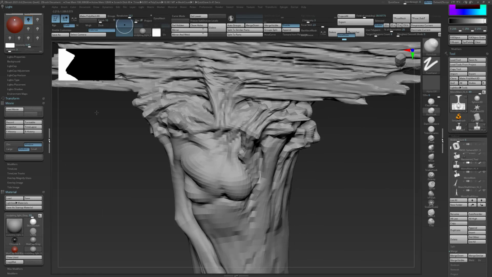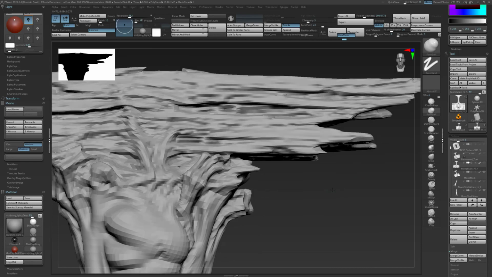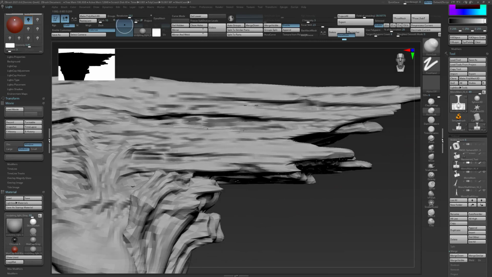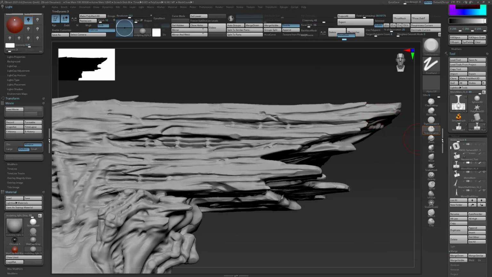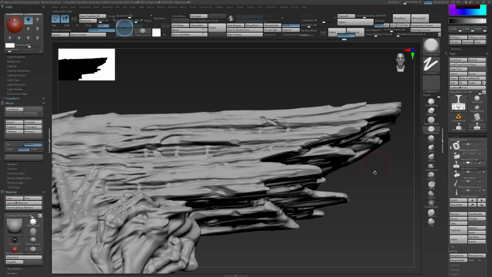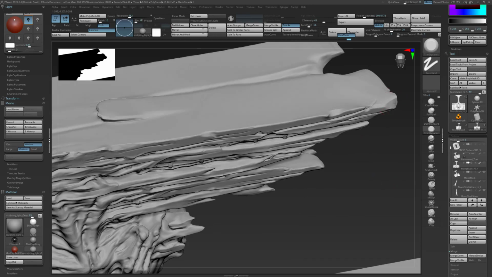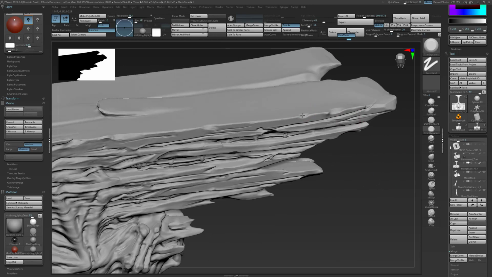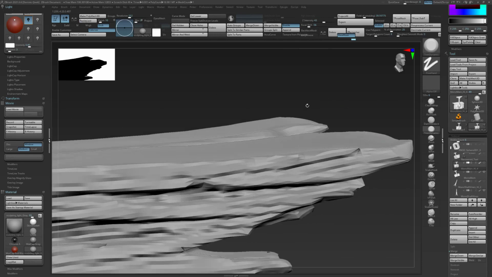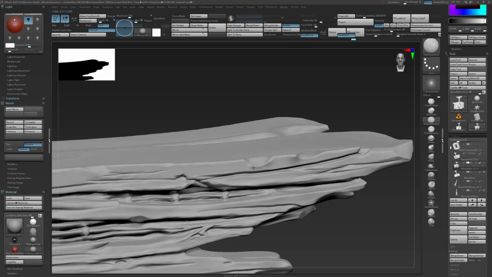For the monolith, I also use the flatten brush a lot. You can see some of these flattened areas. What I did with those was I just used the Trim Dynamic brush and just added these really quick flattened areas. And sometimes I go back in again with my Dam Standard brush. If I wanted to accentuate some of these edges here, I can do so.